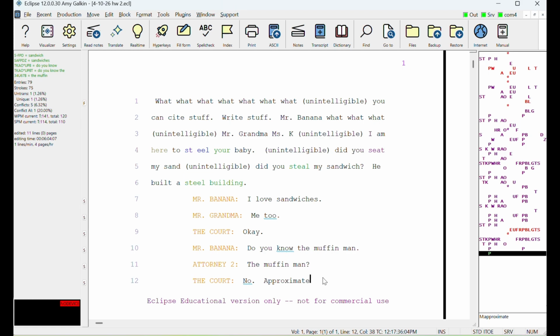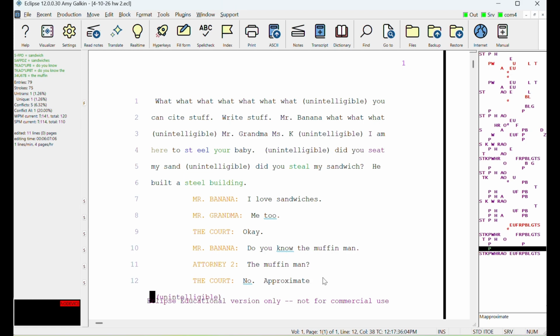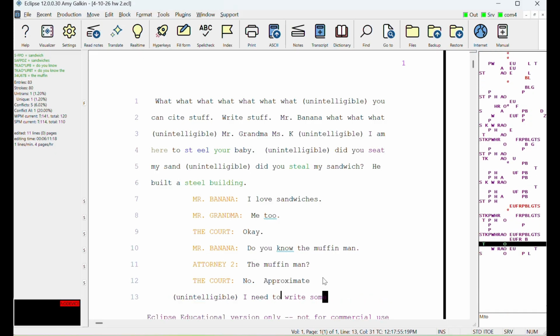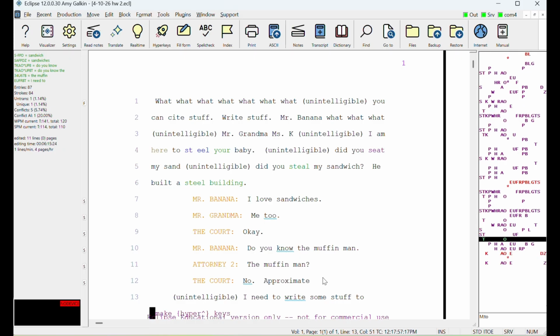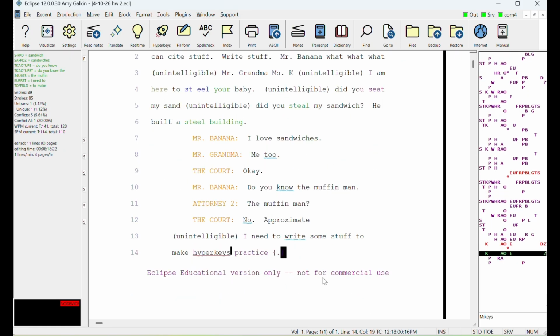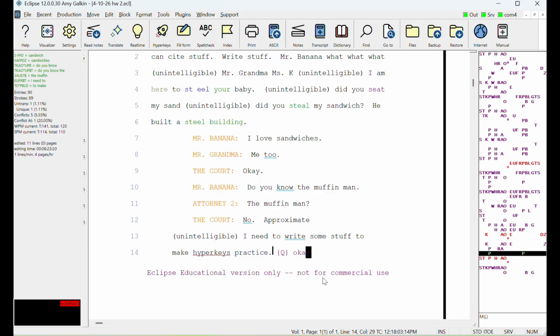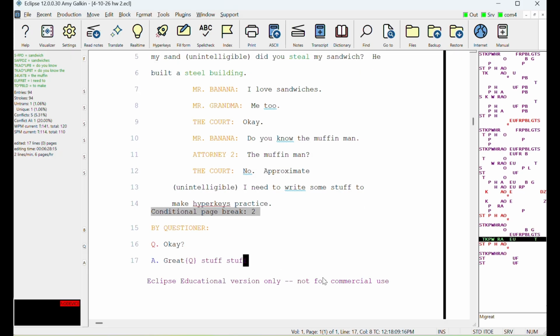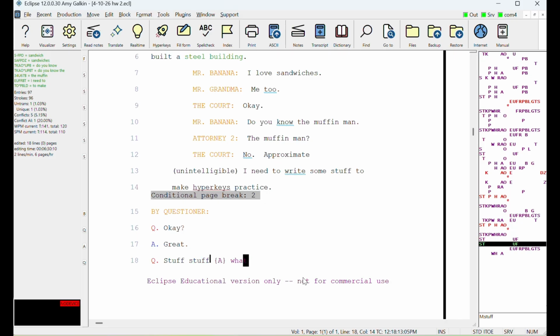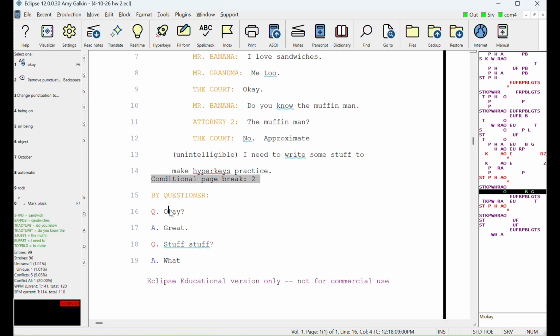Hyperkeys. Okay. So, I need to write some stuff to make hyperkeys. Practice. Okay. Great. Stuff. All right. So hyperkeys are super handy. The way that you get to it is you either do Alt-Z and see how this went into hyperkey mode, or you can just click the hyperkey button.